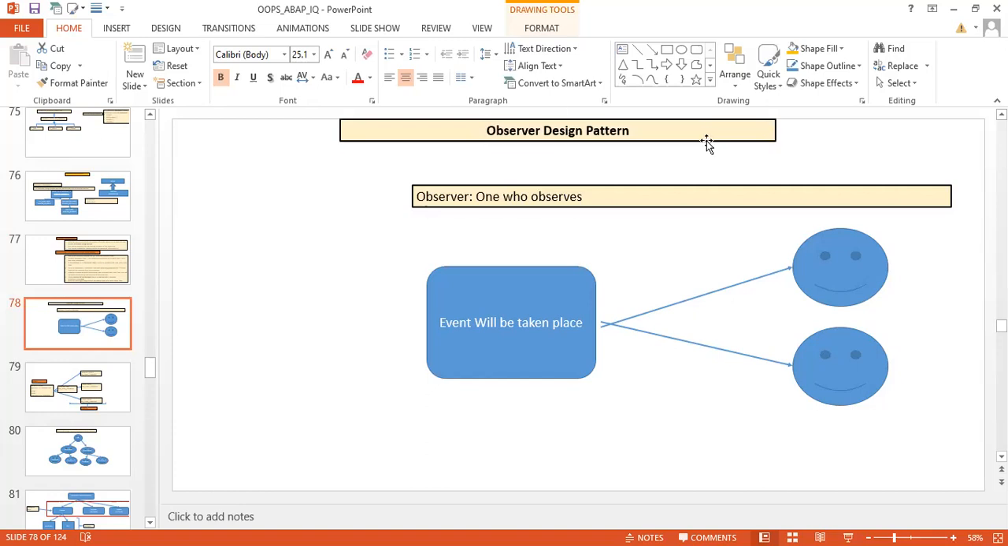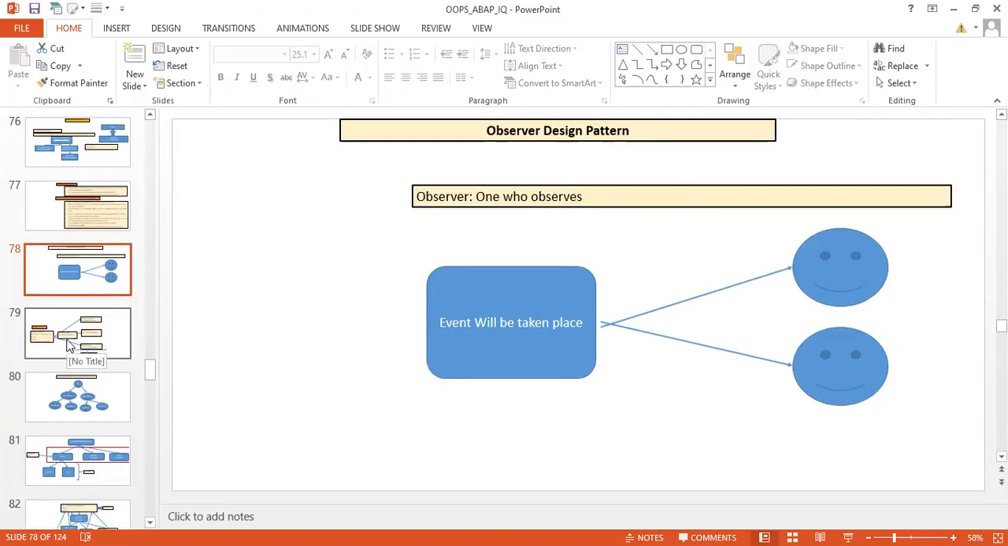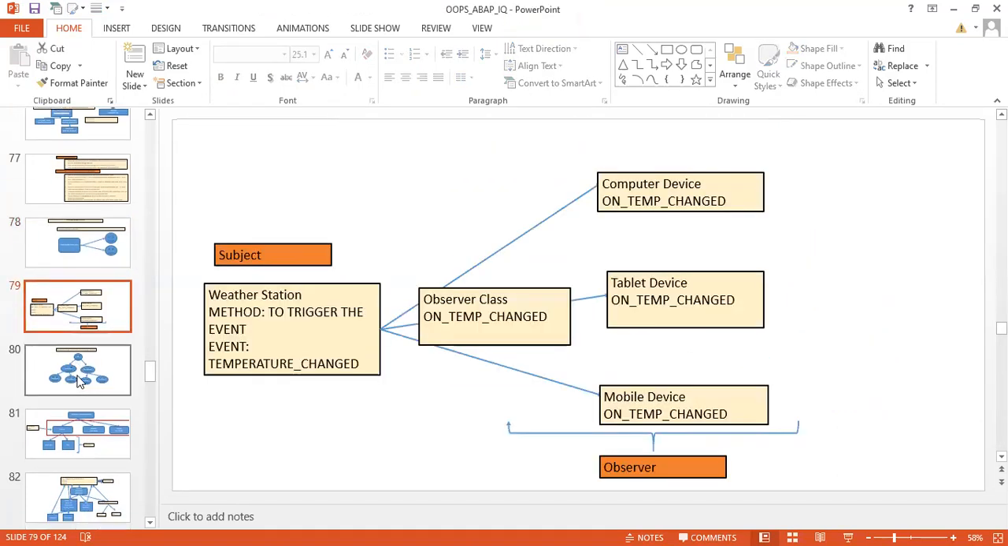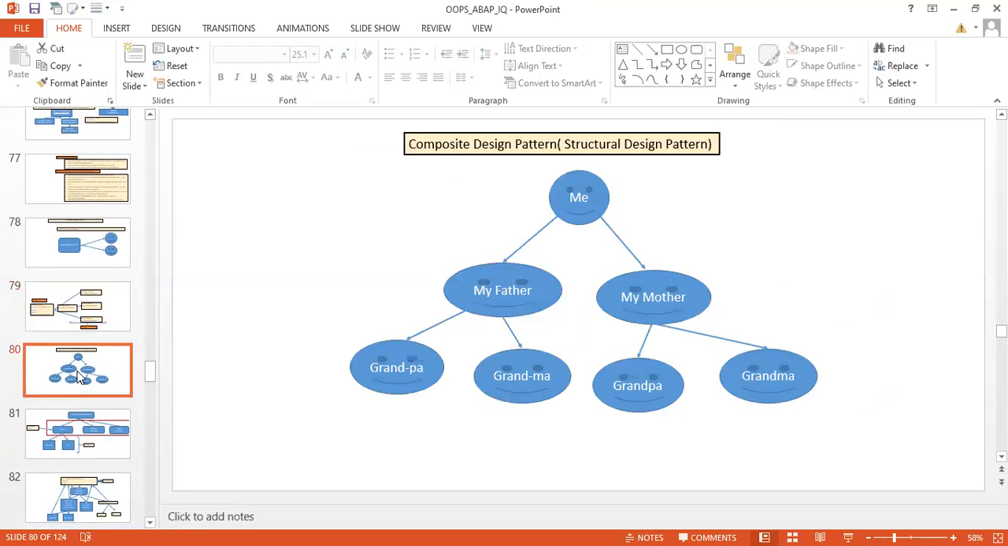Of course, if you want to learn in more detail, you can go through the complete OOPS video course, which will be paid. We have also seen the observer design pattern, a brief idea about it. And today, let's go and see the composite design pattern.